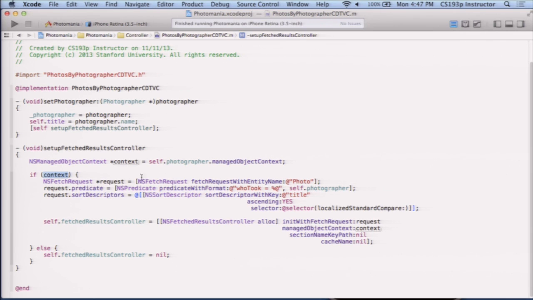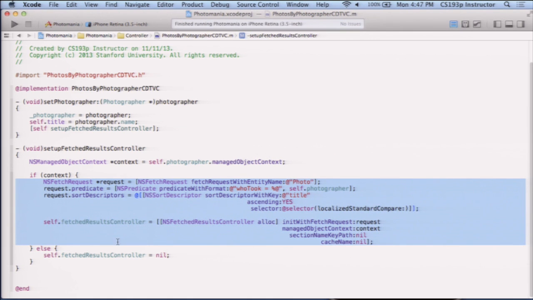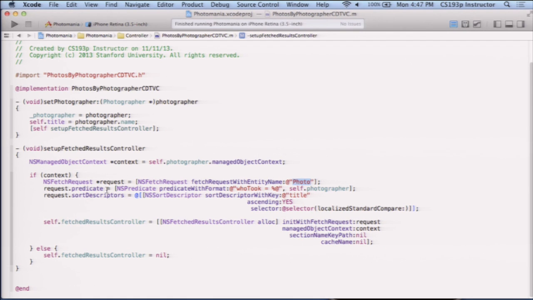If the context is nil, so either the photographer is nil, or for some weird reason the photographer didn't come from a context, that's impossible, but mostly this would be the photographer is nil, then I'm going to set my fetched results controller to nil. That blanks out my table. If you set your fetched results controller to nil, then your table is going to be blank, which is what I want in this case, if someone gives me a photographer with no context or gives me a nil photographer. But otherwise, I'm going to set up a fetch request for all the photos where my predicate is who took equals that photographer.